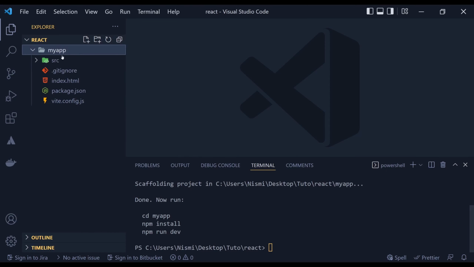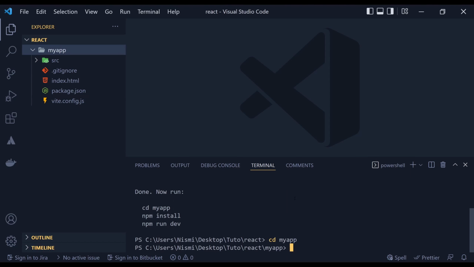Right, the files are created. I have to go inside of that folder in the command line. I'm gonna type cd my app. This is a change directory command, and I can go inside of that folder.